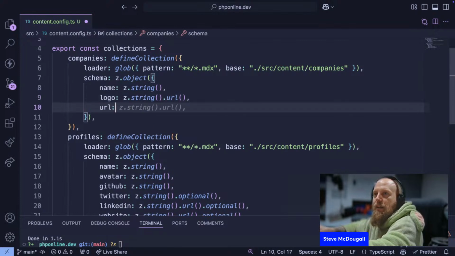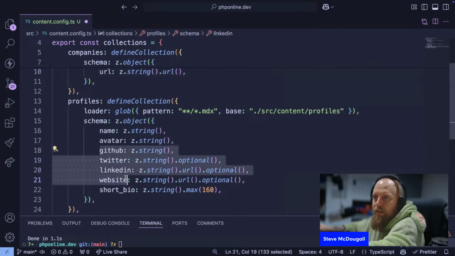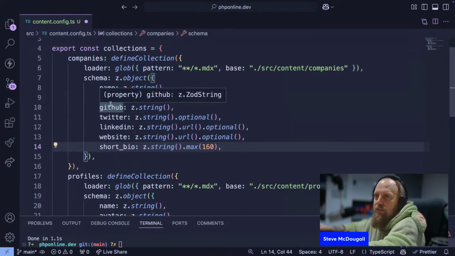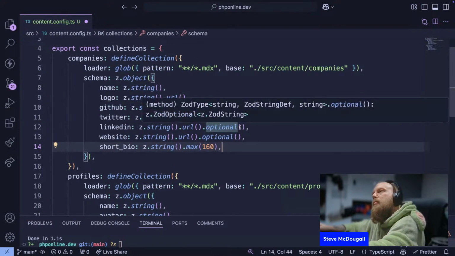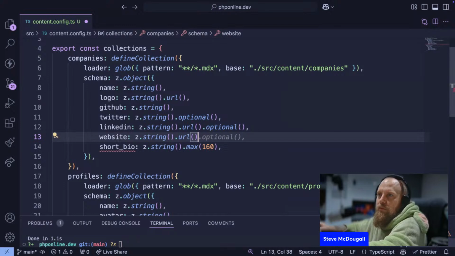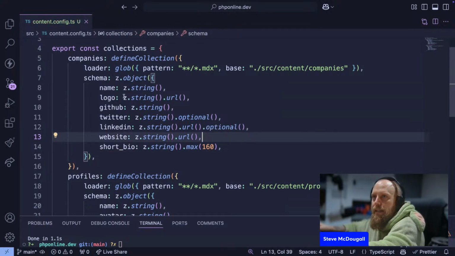Right, we want a URL for the website. And then we could probably copy a lot of these. We're just going to call it logo instead of avatar, like that. Website's most likely not optional for a company.